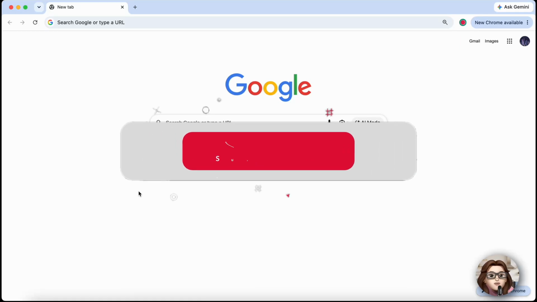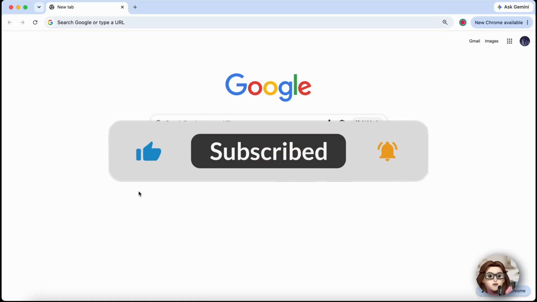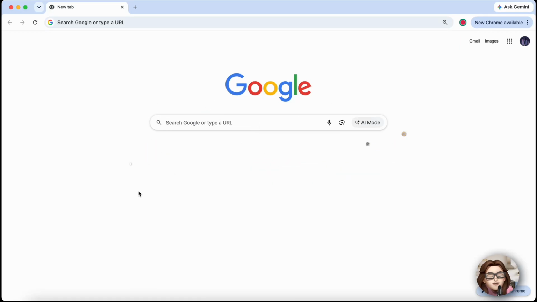In this tutorial, I'll show you how to reduce frequent Captcha verification in Google Chrome. While you can't completely disable Captchas because they're controlled by individual websites, there are a few things you can do to reduce how often they appear. To get started, open Google Chrome on your computer.